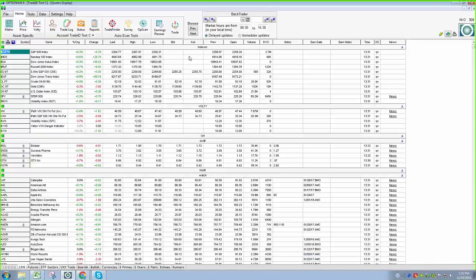So I can go ahead and share my desktop now. Yep. And let's see here. Yep, going to share my OptionVue. Okay, perfect. Sharing my OptionVue now.